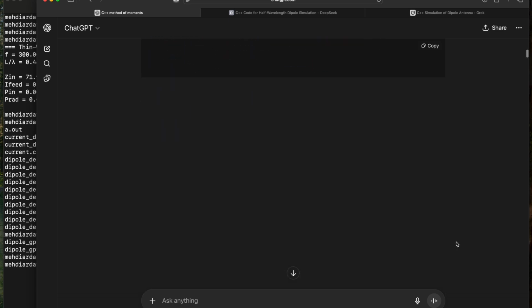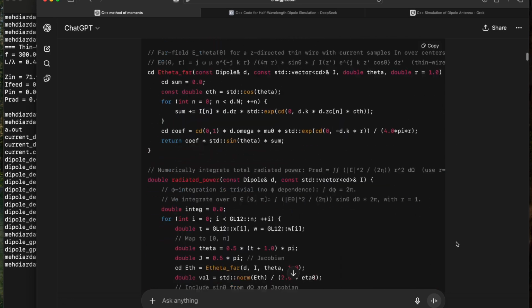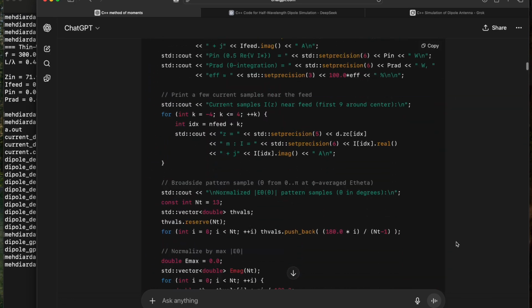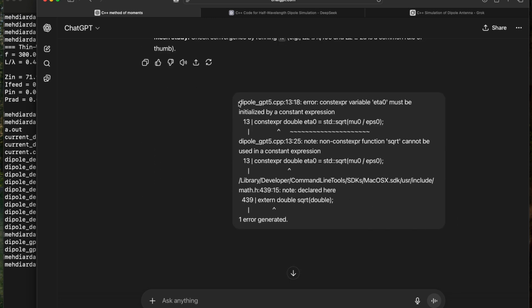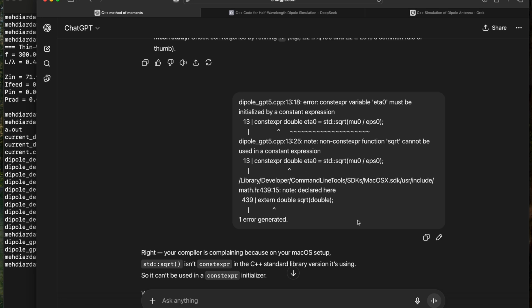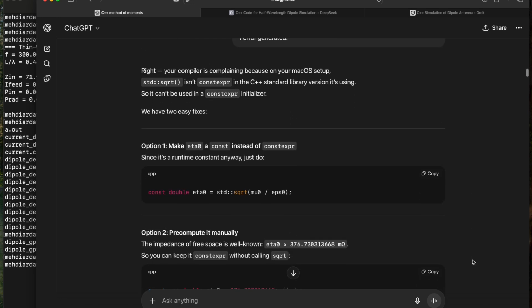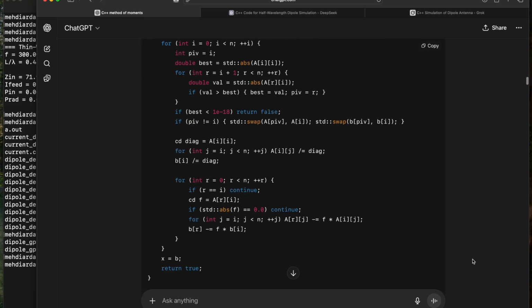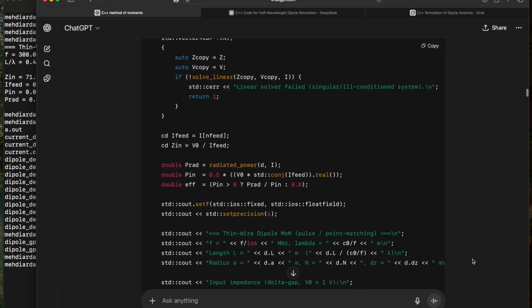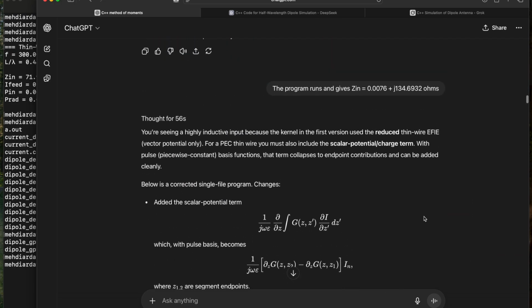So let's go back. I run this code, but I encounter some errors. There are some compiling errors. It gives me instructions how to fix that. All right, I do those fixes, I run the code again, and part of the results is this input impedance. I give the input impedance back to GPT-5.